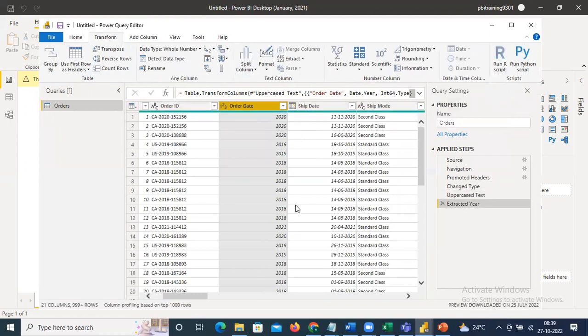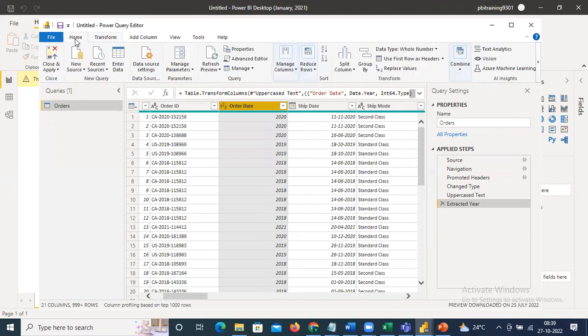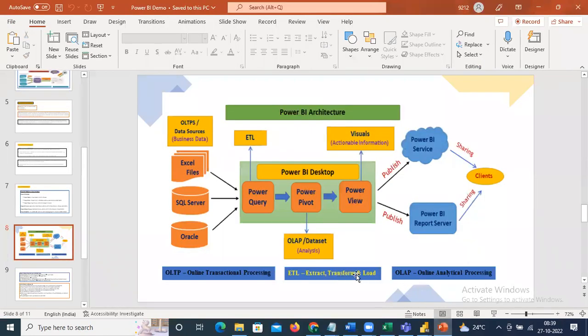So whenever you want to modify the existing data as per the business requirement, yes, we can perform all these transformations in Power Query. Whatever we have applied, the uppercase and then converting this date into year, these are called transformations.